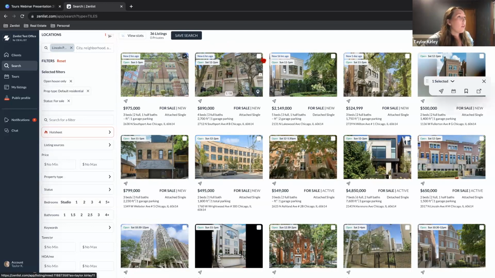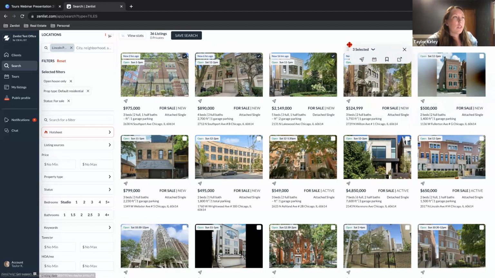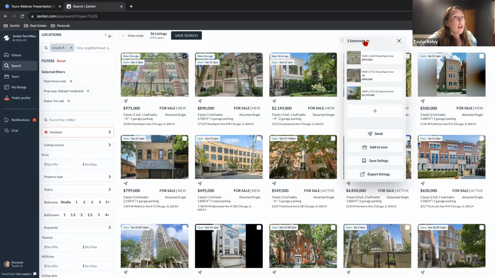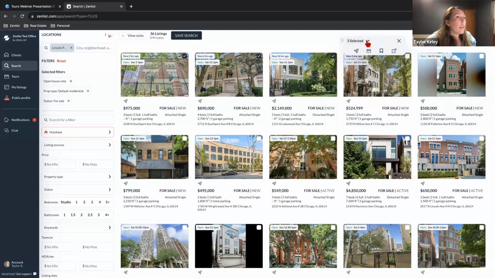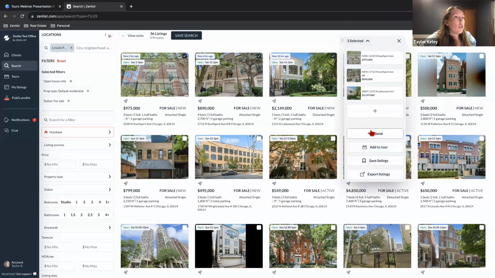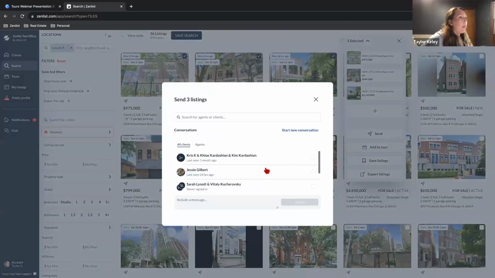We can just click on those. I'll say it's just these 3. And then after I've selected those, they move into what I like to refer to as my shopping cart. And I can view those right here, or I can just click that send or DM button, and I can send those to any of my clients.